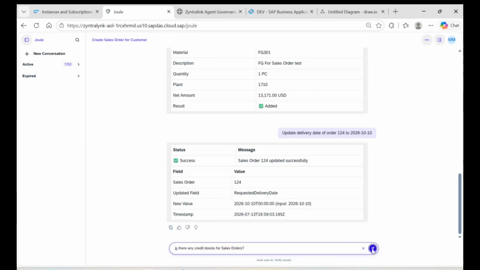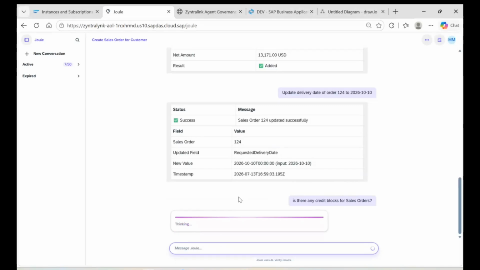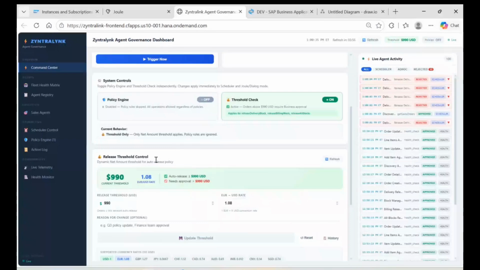If you look at our governance dashboard, we've already defined a release threshold control of 990 as the current net amount threshold. This means if any sales orders have blocks, and we want to release them, either manually via conversational AI or automatically via the scheduler, the system will check these conditions. If a sales order's net amount is less than or equal to 990 USD, it will be auto-released without needing business approval. However, if it's greater than the configured value of 990 USD, it will trigger a notification stating that business approval is needed to release this sales order.